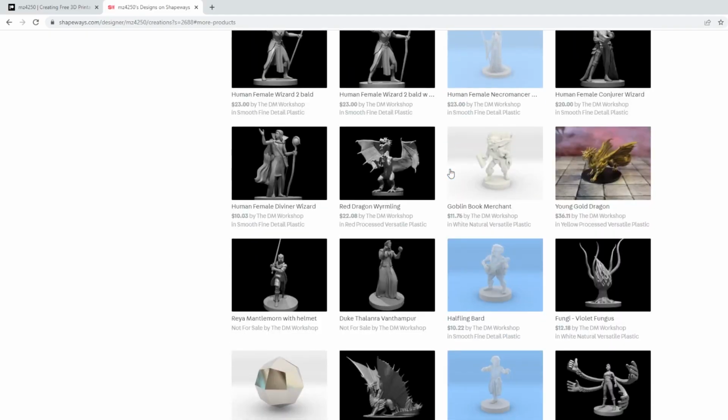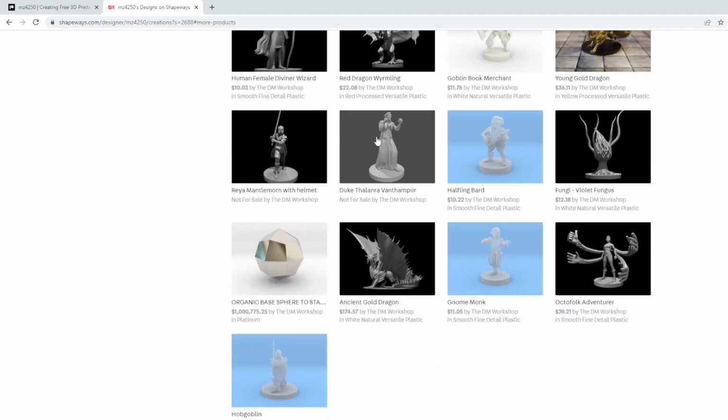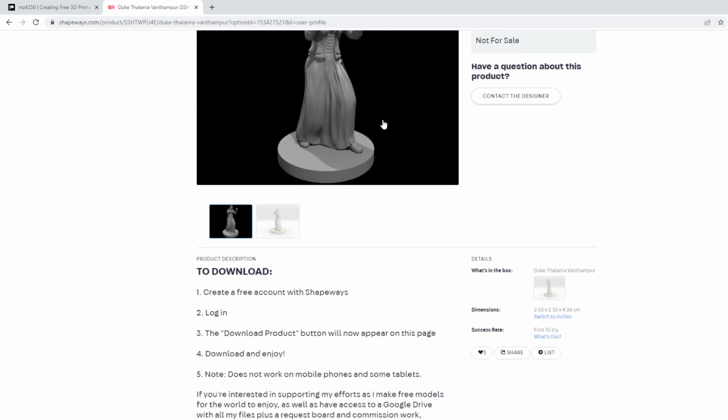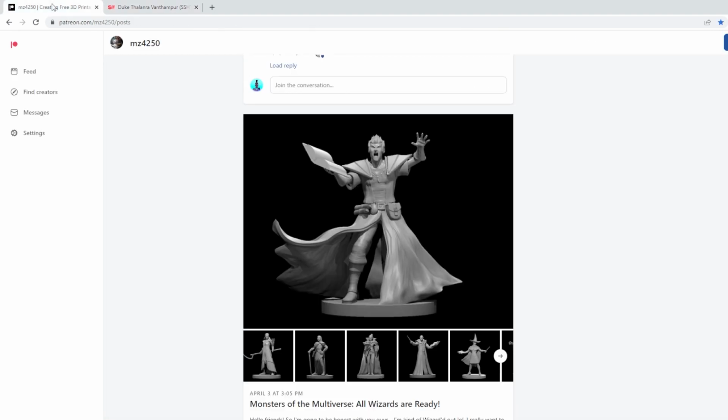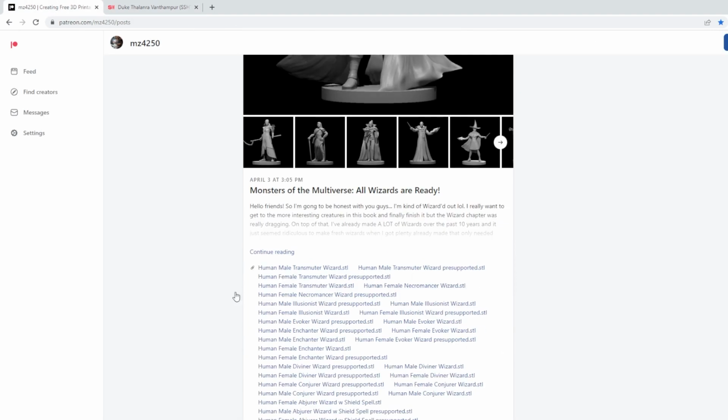He also has a Shapeways storefront where you can make an account and download all of his amazing models for free. You can also page through his endless Patreon of amazing models. And for that, I would like to thank him very much. This is an amazing resource. I hope everybody loves this, because they should.